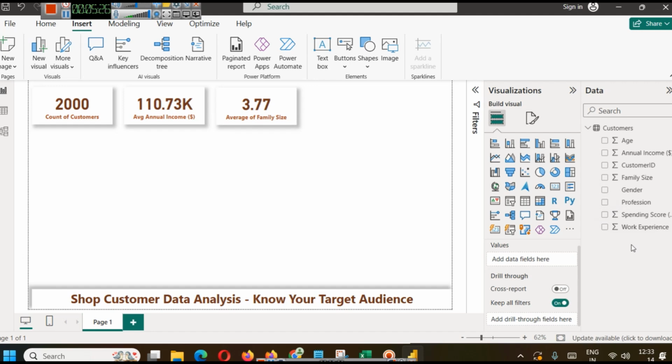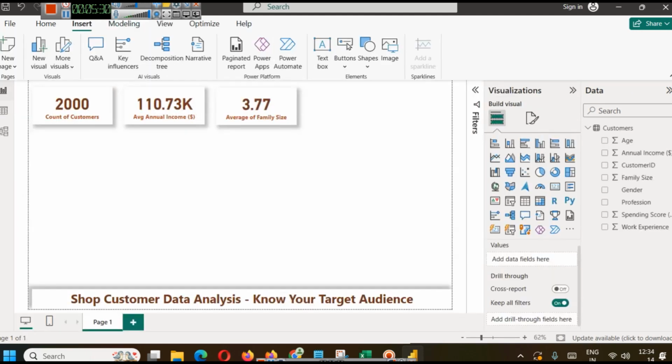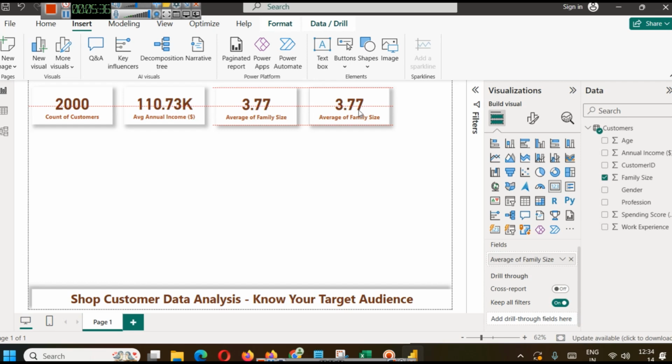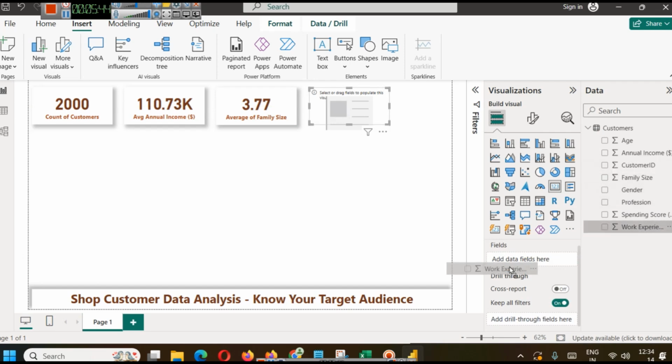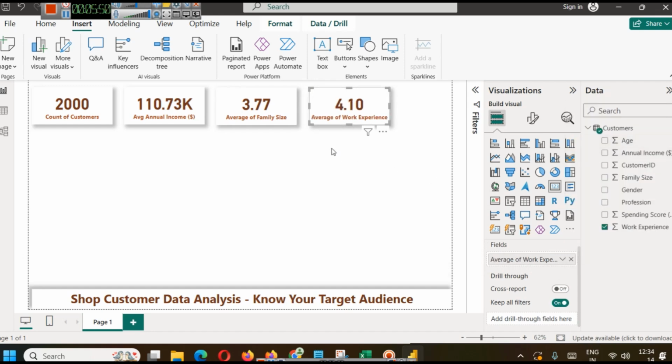Similarly, we have work experience. So we can also see what is the average work experience of customers that we have. So here we can simply drag, instead of family size, we can drag work experience. Now this is also the average, and you can see on an average the work experience is 4.10.